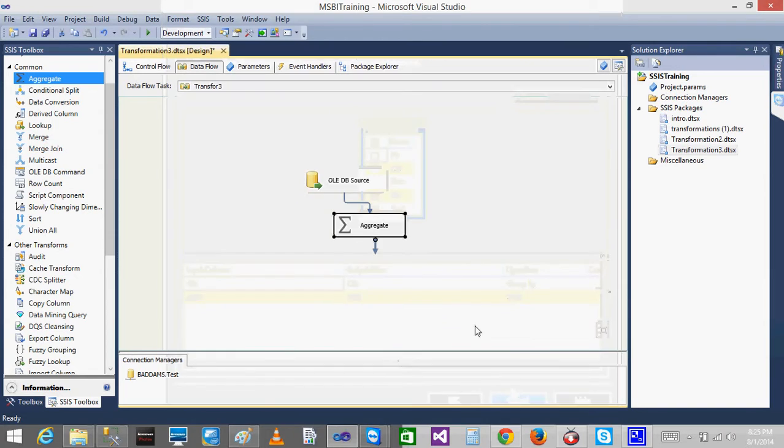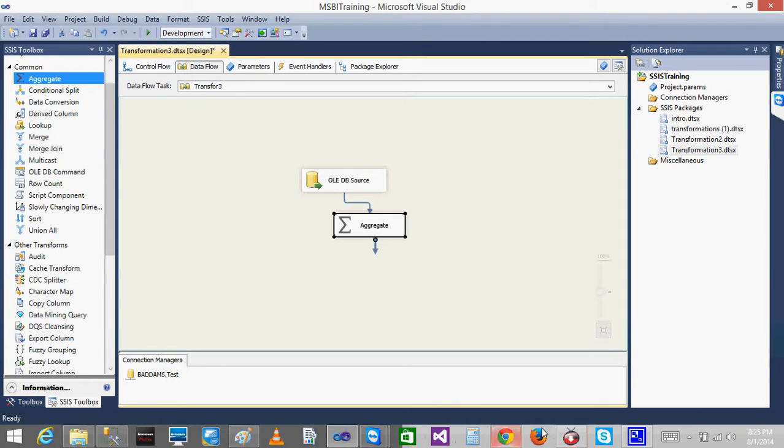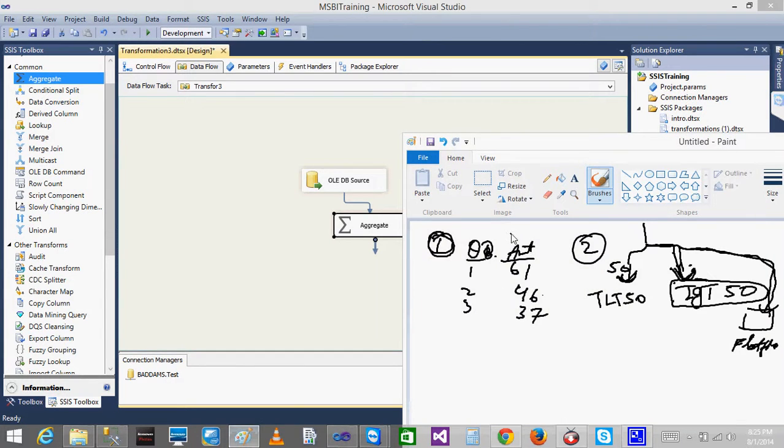That's it. So the output from this will be only two columns, one is quarter and another is amount. And amount I can rename if I want. Output alias I can rename it as total amount, like this. Done. I got it. So what is my condition now? I am able to do the aggregate function. So I am done with this.